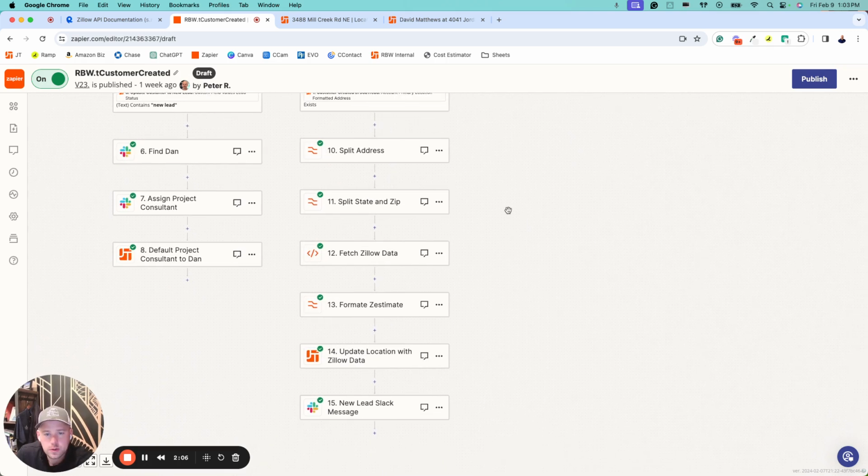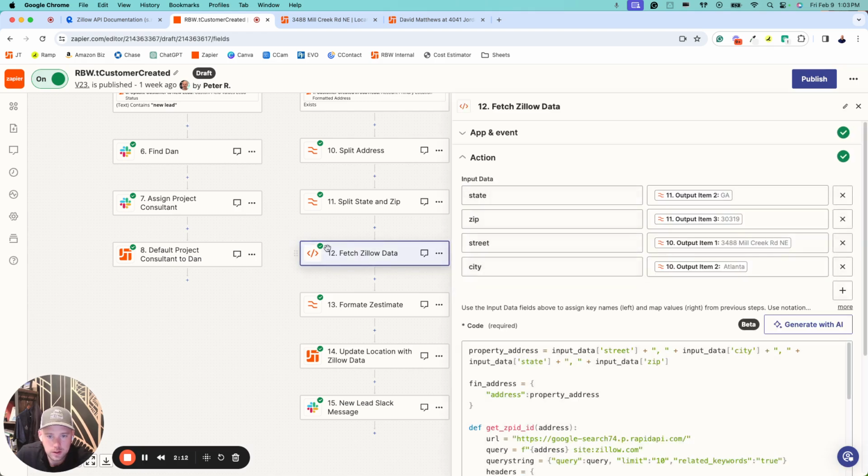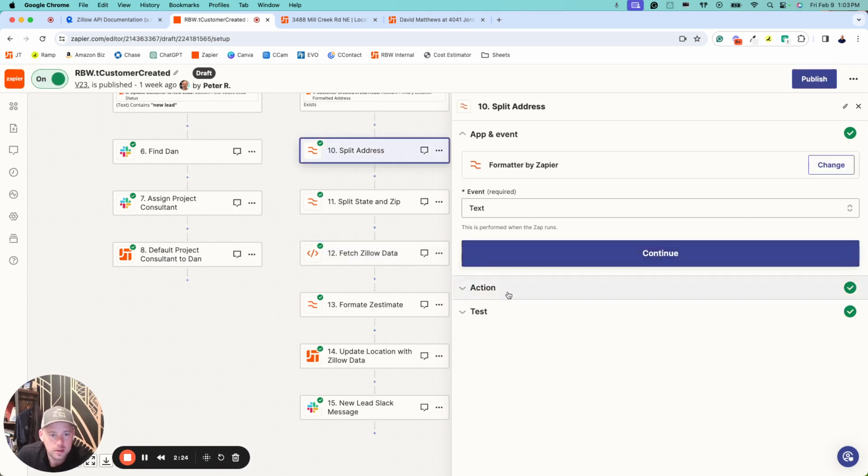All right, first thing is we're going to split the address, and I'll show you why here in a second. And actually, I'll just jump down to the actual Zillow data. So the way the code has been written, the state, the zip, the street, and the city need to be on their own separate lines. So I'll jump back to here, so we split the address.